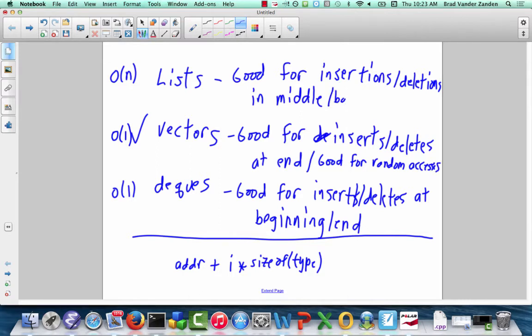Okay, bad for random accesses. So with a list, you're typically accessing it in sequential order. Okay, and deques are good for random access, although you're not really supposed to use them that way. So the best structure for random access would be a vector. Other questions?